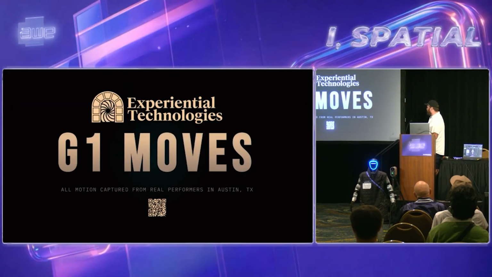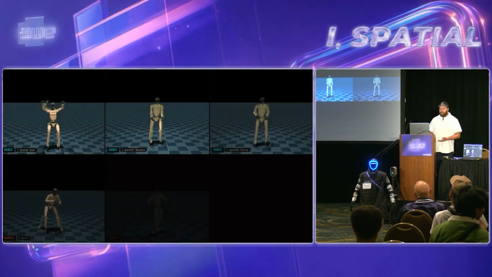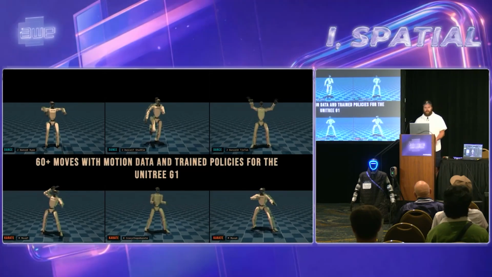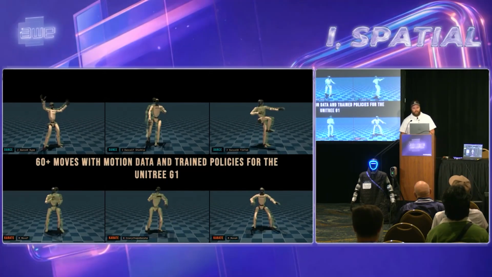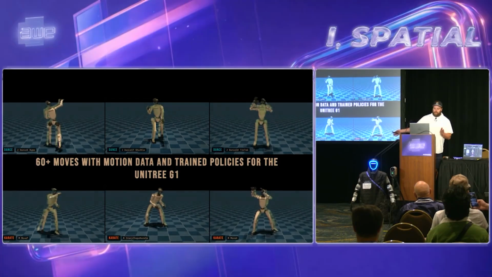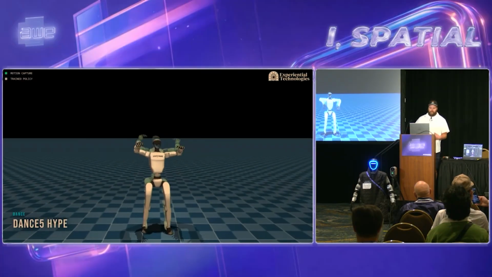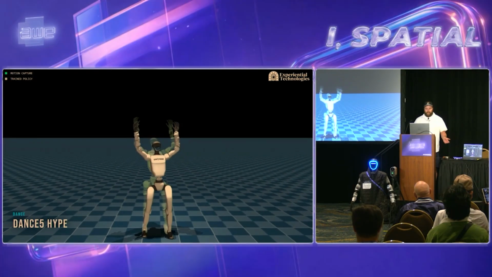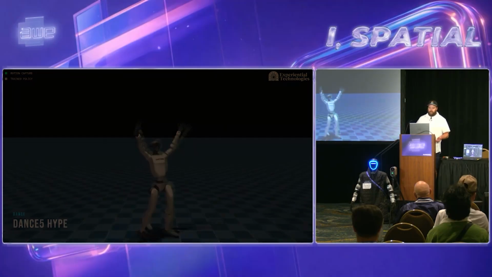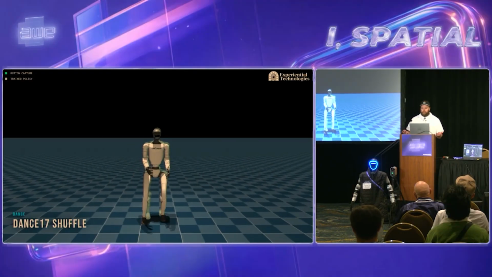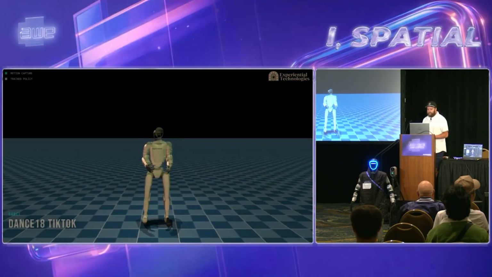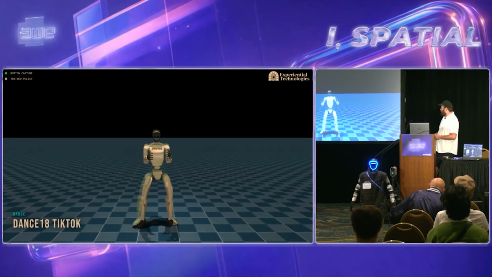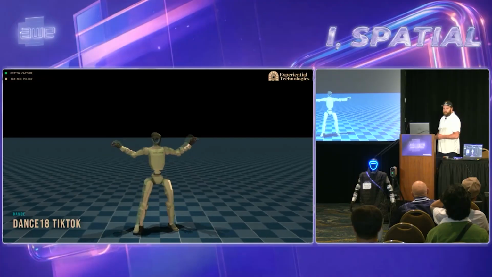So G1 Moves is an open source package of policies and data that you can download right now without a robot if you want to get started with this pipeline, right? All of this is open source. I've created this data set of new dance moves for you guys to try out and train. And as long as you have the right hardware or a laptop with a good gaming GPU, you're good. So we're going to dive a little bit into what this looks like. These are just some of the moves. We'll let this cycle through.